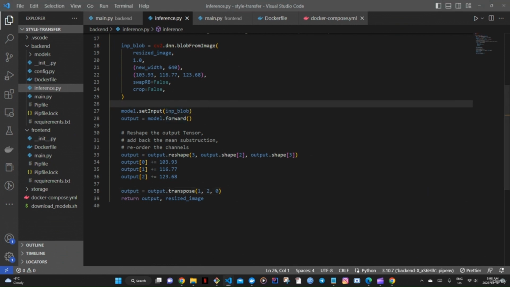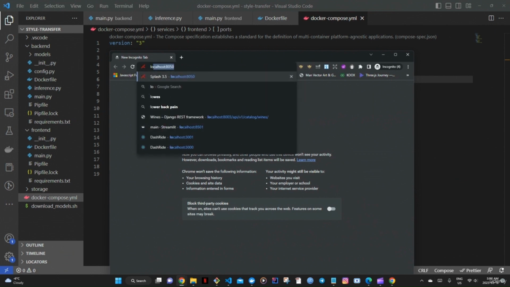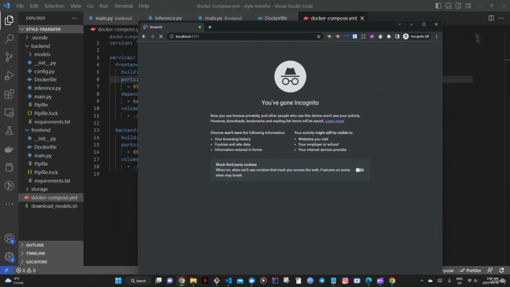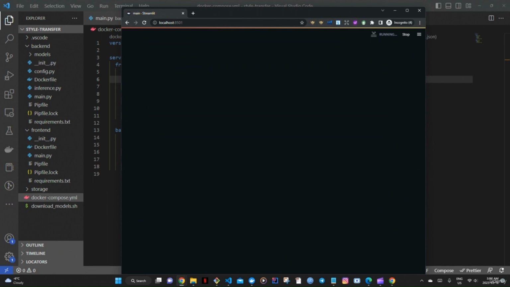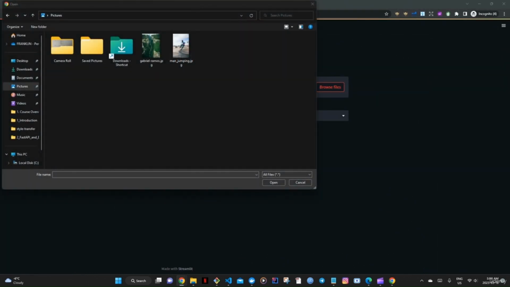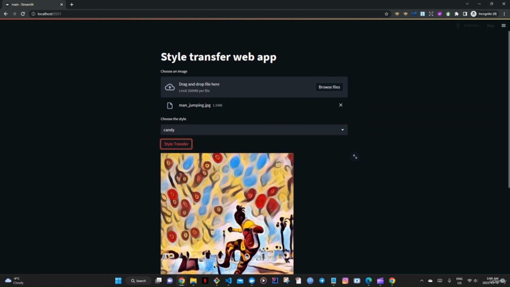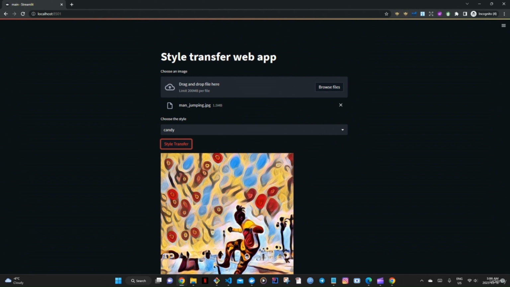Then to test the application, since we mapped the front end port to 8501, launch a new browser instance and navigate to localhost 8501 and test the application. Upload any image file of your choice to the application. Then select any of the available styles and click on the style transfer button. You'll see a newly generated style in your user interface.